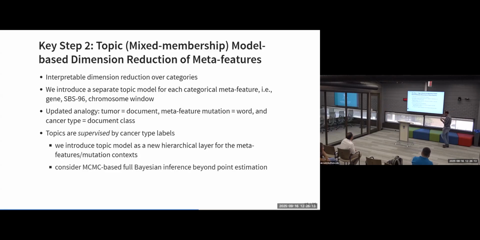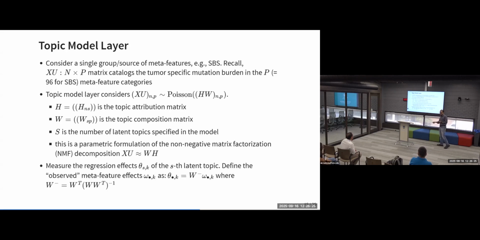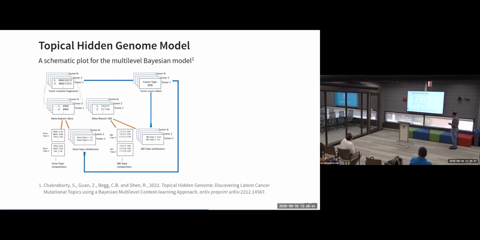Without getting into the details, the key step is we embed this specific type of topic model-based dimensionality reduction technique within our model so that we could do full Bayesian inference for uncertainty quantification. So we employ this topic model layer, one particular version of that, which is called non-negative matrix factorization, NMF, which is a highly researched topic in computational genomics. We embed that into this framework and connect it within this multi-level modeling context.